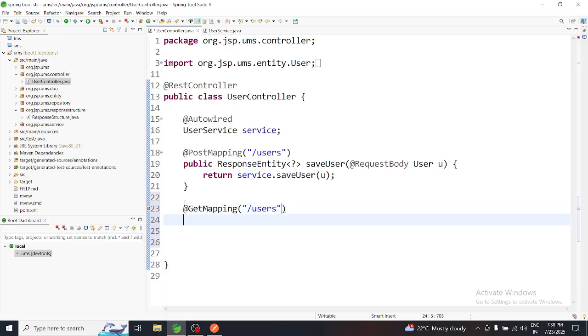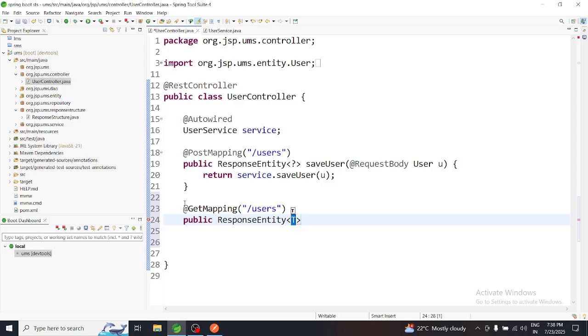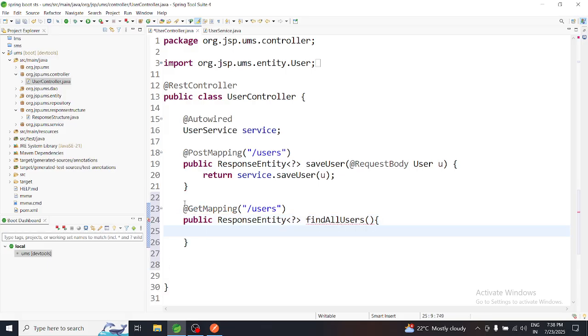Next. See now, public. Any REST API you take, whatever the REST API, what should be the return type? Response entity. This is fixed always. What is the return type in the controller layer? Response entity always. Any API you take, response entity. Yes or no? Next. See, response entity, I'll say find all users. Find all users is a method.